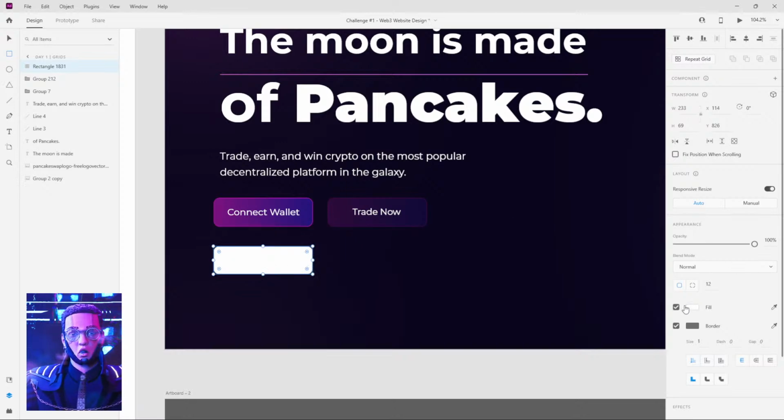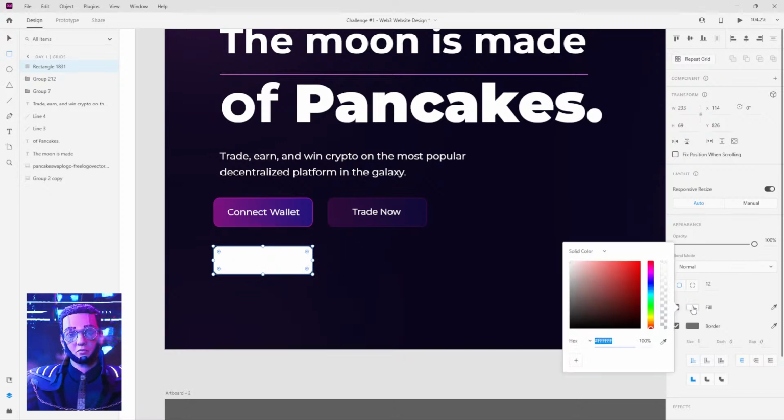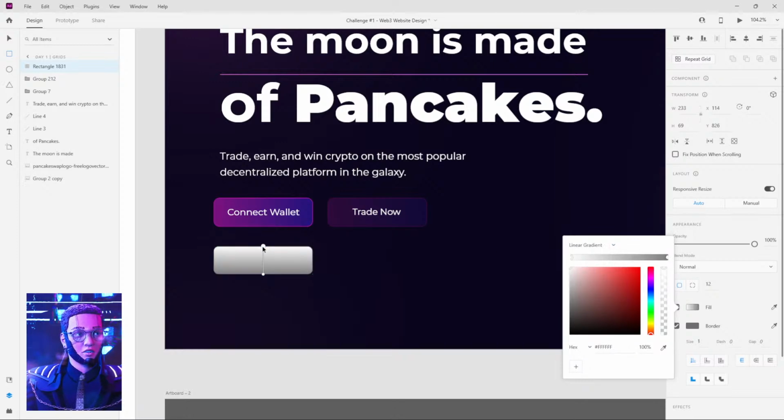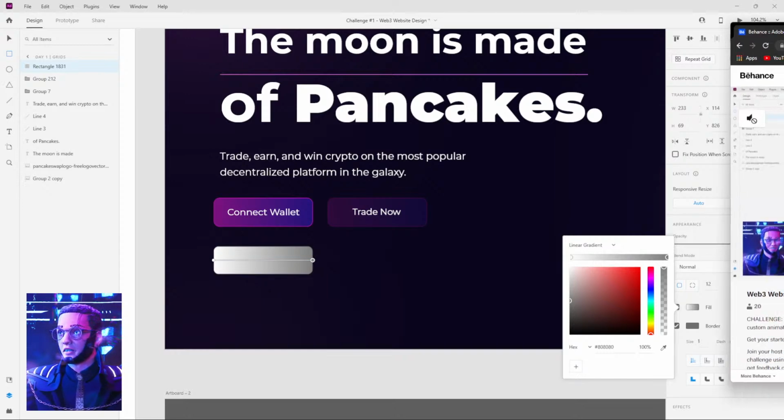And I am going to go to my fill section right here. I'm going to click this. I'm going to switch from solid color to linear gradient, and I get 2 little dots here in a line. And what I'm going to do with this is it allows me to just move the direction of my gradient here.